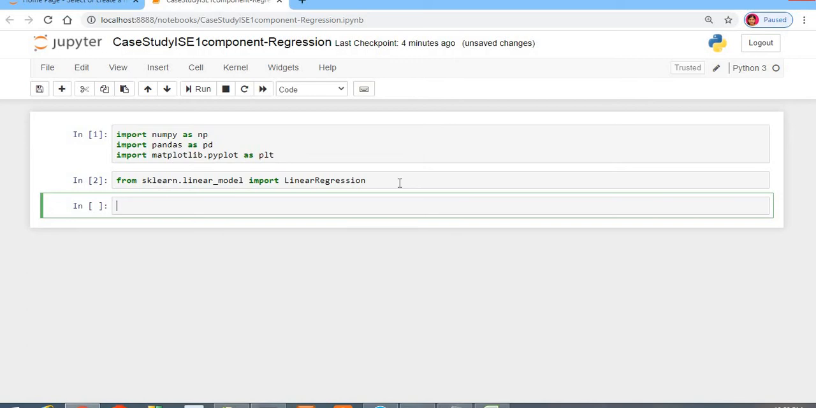Now I need to import the data set as well. Now what is the data set? So data set is equal to pandas, pd, which is used for data processing purposes. pd.read.